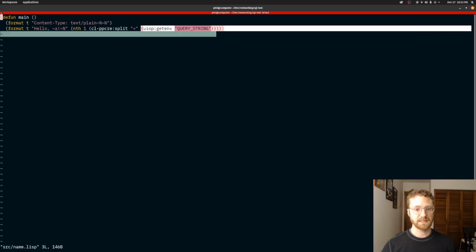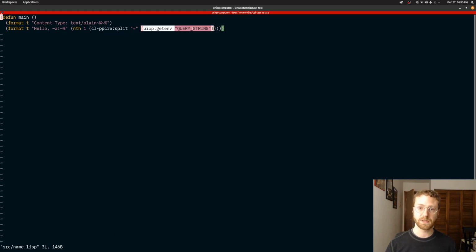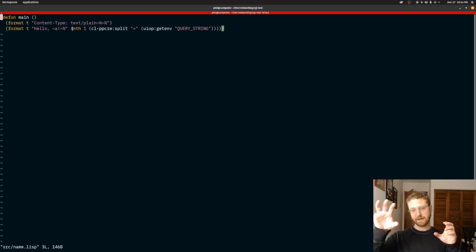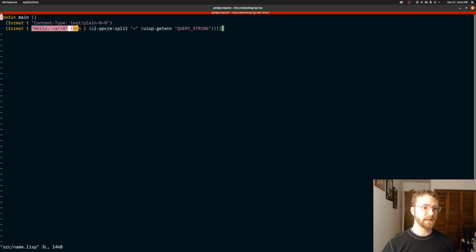But the code for this is just getting the environment variable of the query string, splitting it by the equal sign, and then getting the second element. Remember that Common Lisp is zero-indexed, so the first element starts at 0 and the second element of a list is 1. So what this does is we'll have name equals, and then some name that we give as part of the query string, and we're just going to grab that name and use it for hello. So we're going to say hello to whatever name we had.